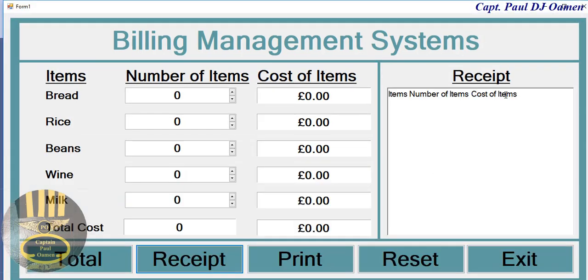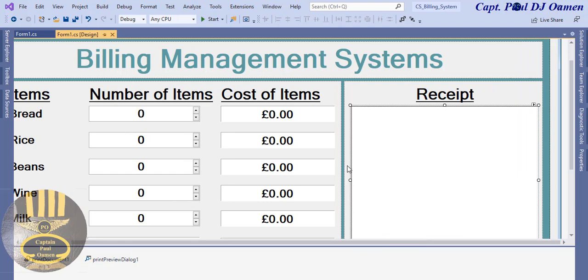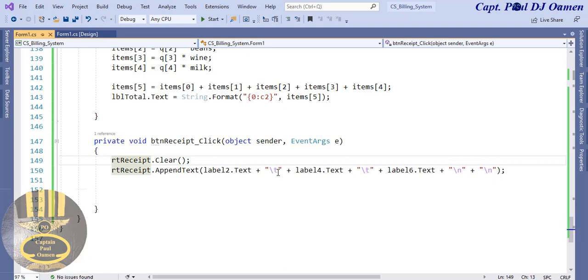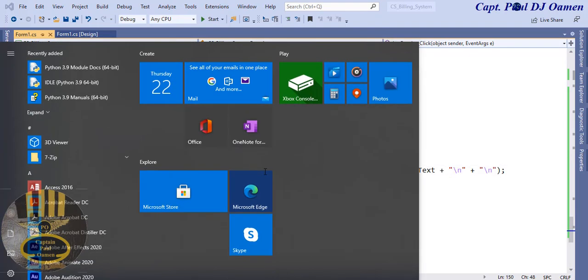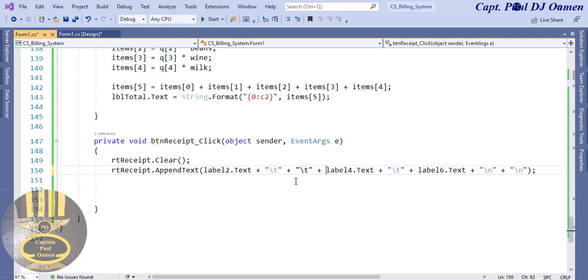Try out the receipt again. Okay, we're gonna need some spacing in there. Alright, so close that. I may have to add more tabs. So let's double click on this. Now in here, I think I'm gonna have to add one more. Let's click on this, copy, paste. And let's paste one here. There.